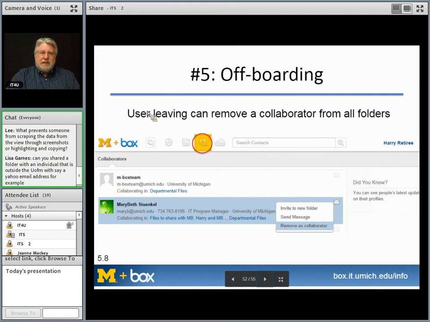Now the person who's leaving may not want all this junk in their account. If their Box account is being converted to a personal account, they may not want to see any of this stuff anymore. So they can go to people, and let's say they don't want to see any more things from MaryBeth, that they've been collaborating on a bunch of stuff, but now that's done. So they go to people, search for MaryBeth, and remove them.